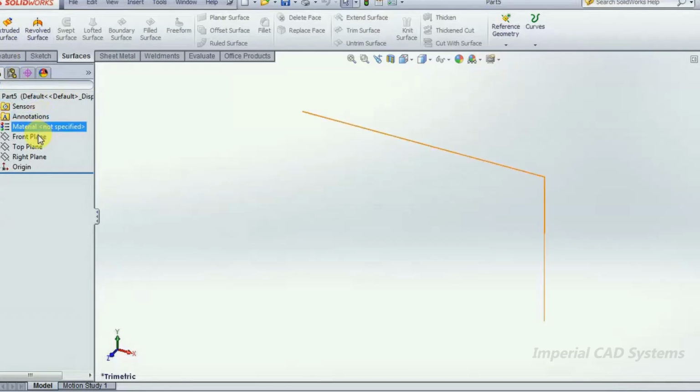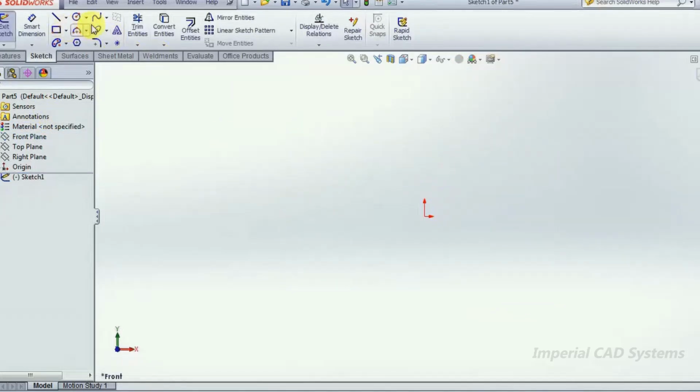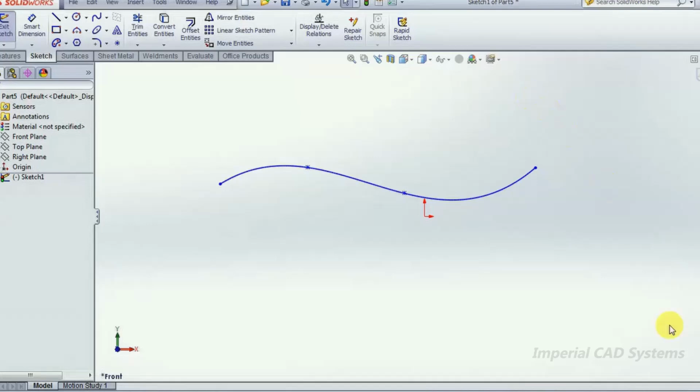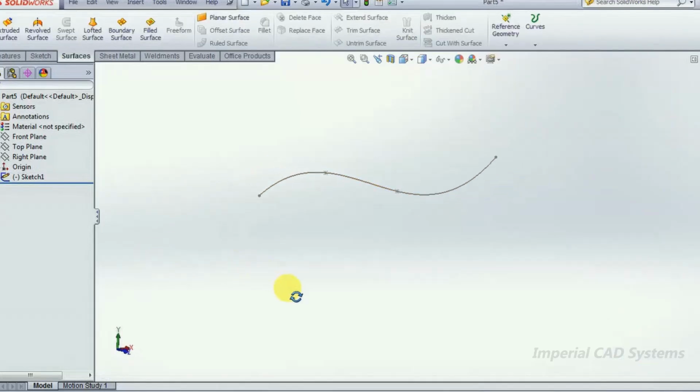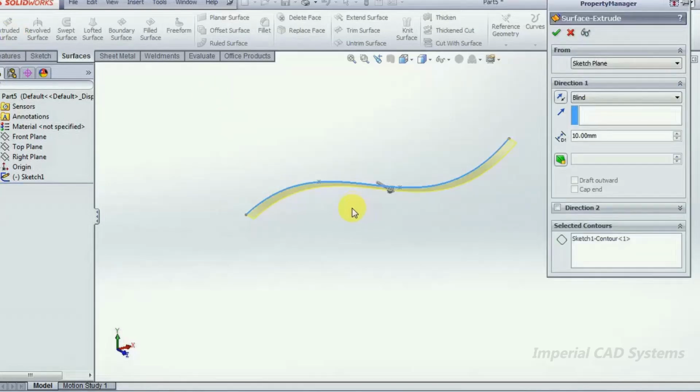Now I go to sketch. I create a 2D sketch. See, for a surface you can either select an open profile or a closed profile. I take one spline. Then the first option is extruded surface. Select that command and select the profile and give here the width.